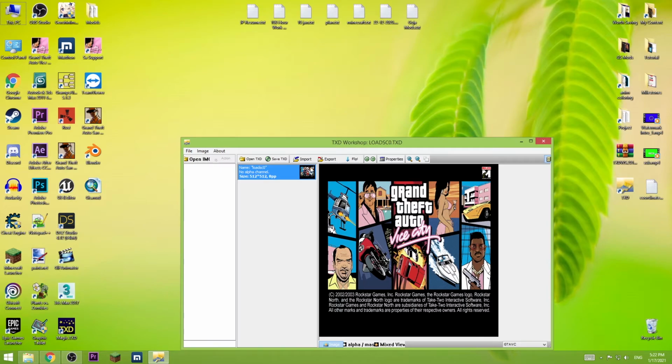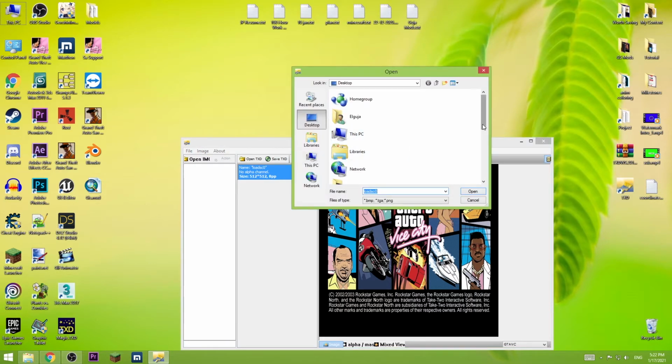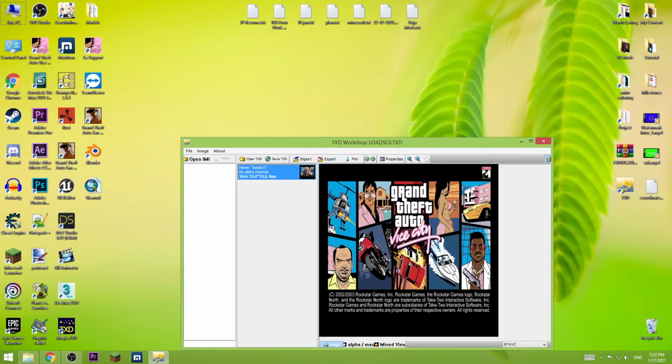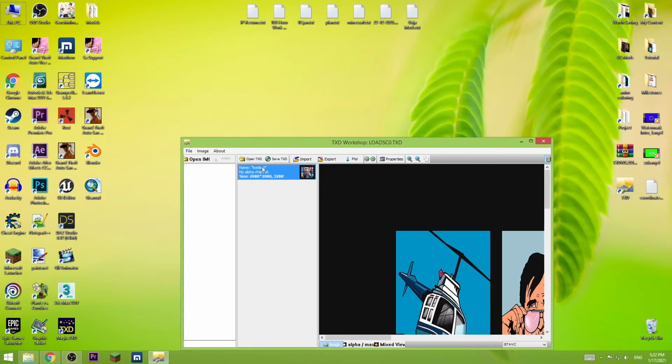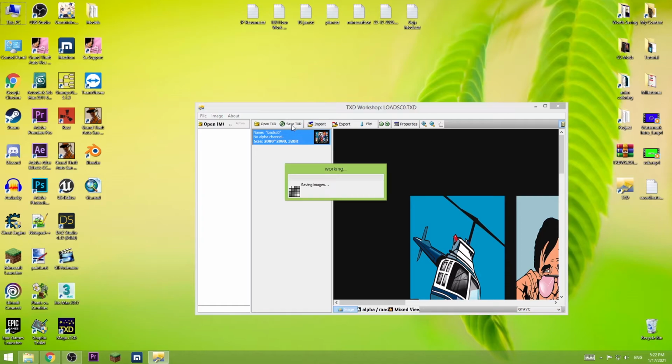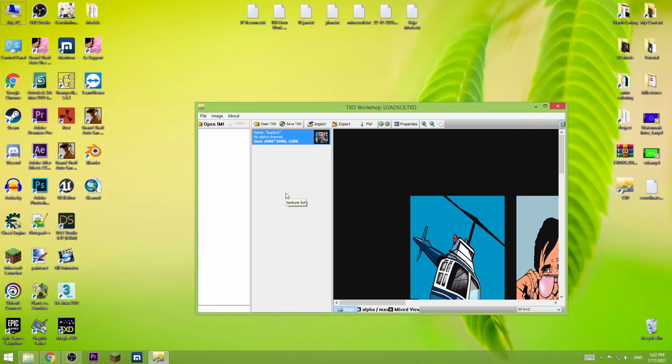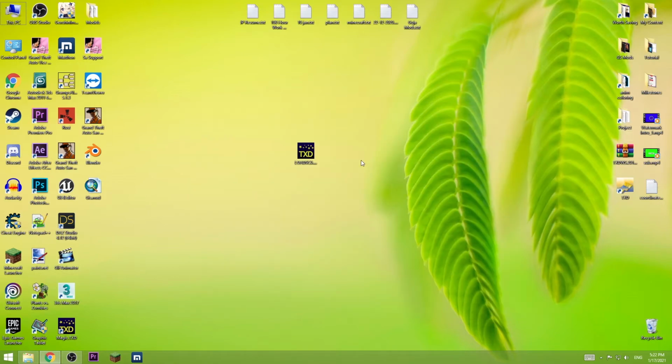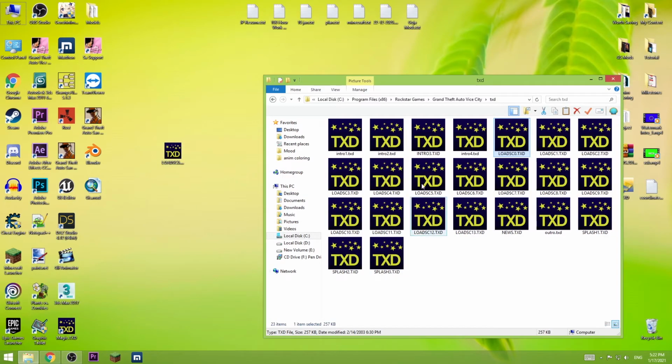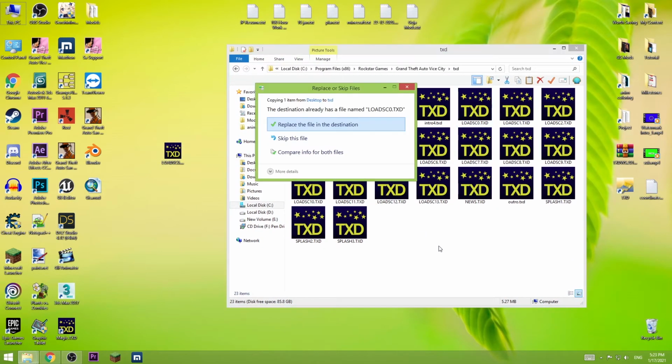Now edit this image. This time it should save normally. I'm gonna save it. After the saving is done, you can close the software. Now this TXT file is changed. I'm gonna copy this and replace this in here.